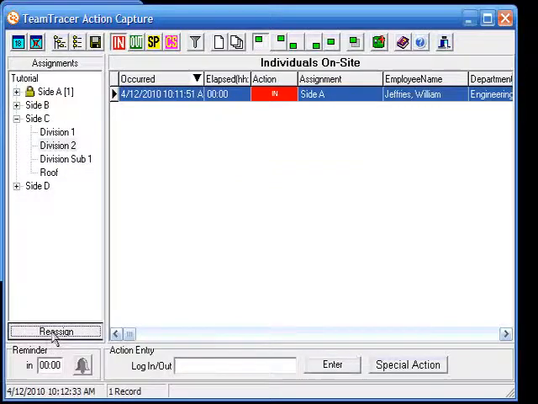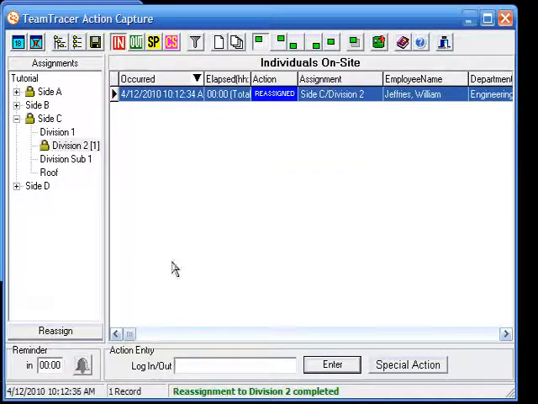can go ahead and say reassign, and what you'll notice now is we've got the padlock over here, the reassignment has been acknowledged, and up here the in has been changed to reassigned. Doesn't mean they're still not in, they are, but what's happened is that their location has been changed in the system, and so now it recognizes that they're inside C Division 2.